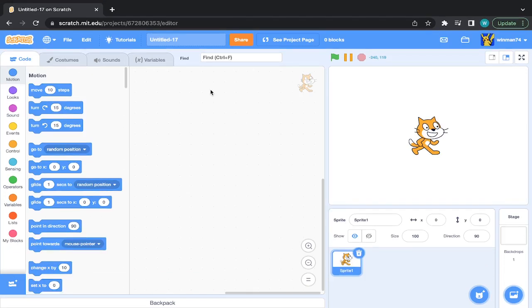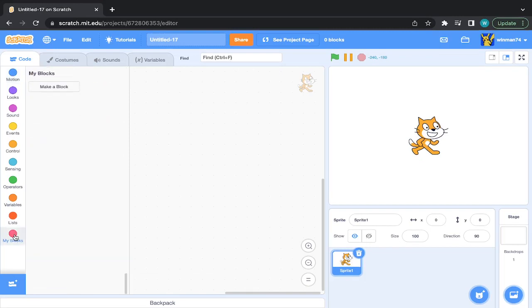Hi guys, sorry for not recording in a while, and today I'm going to be showing you how to work custom blocks in Scratch.